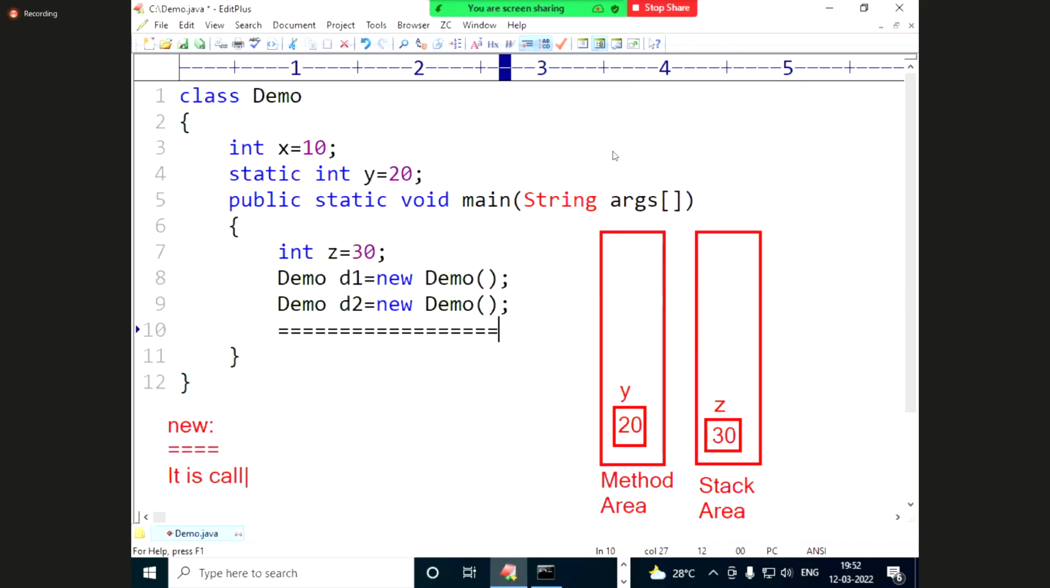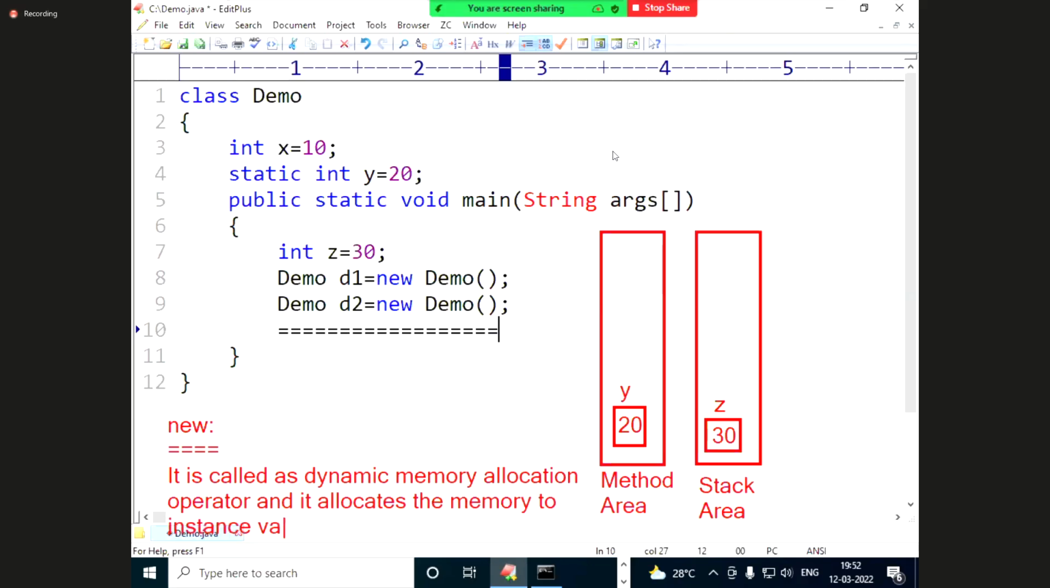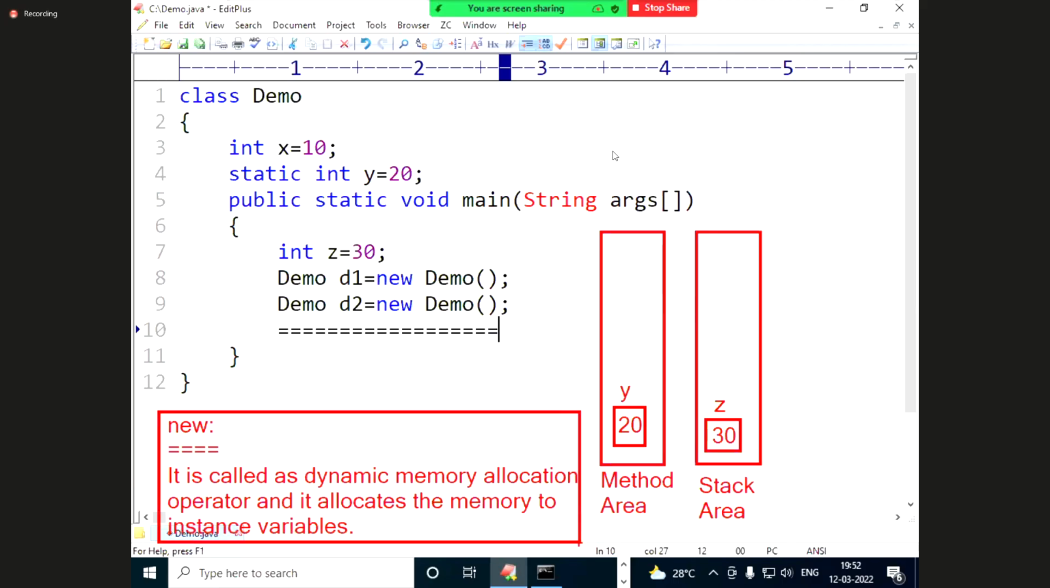It is called a dynamic memory allocation operator, and it allocates the memory to instance variables. At that time I said only variables because I hadn't explained instance variables. It is called a dynamic memory allocation operator and it allocates the memory to instance variables. Only this part write it. Remaining, don't write.